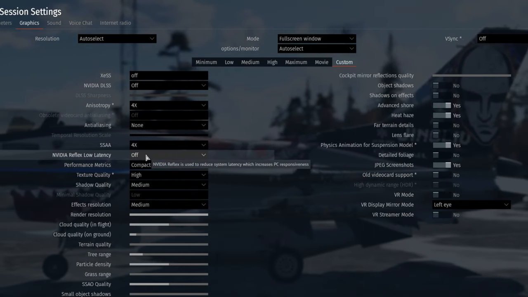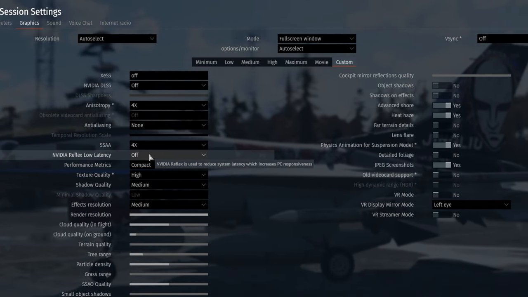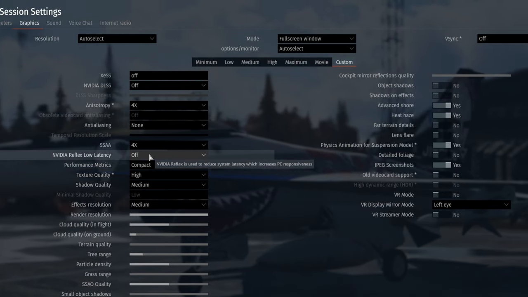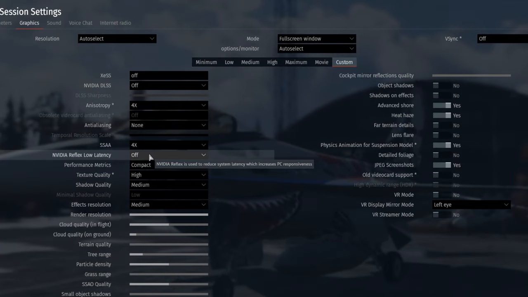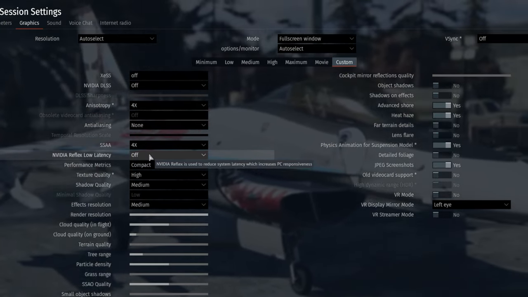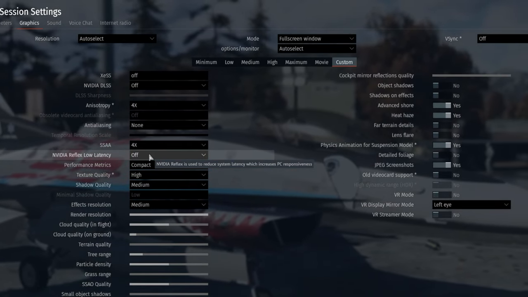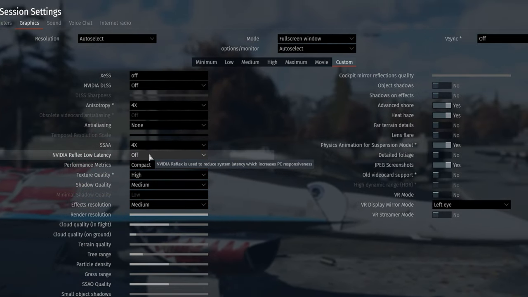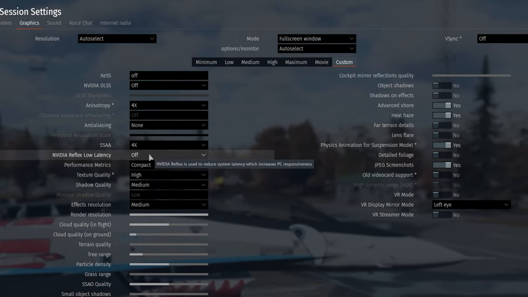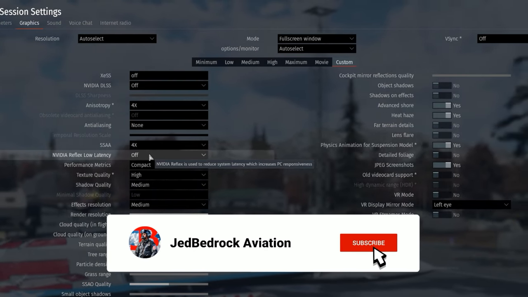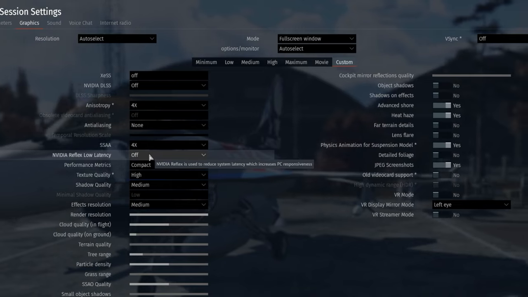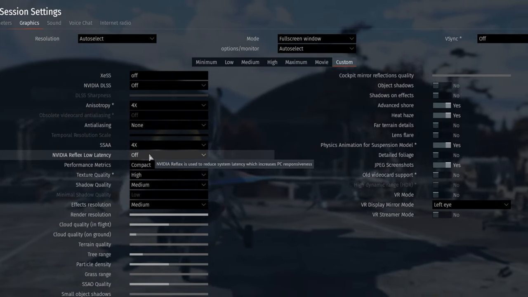The NVIDIA Reflex Low Latency, do not use this. Don't. The idea behind it is that it allows your graphics card to be a lot more responsive to what's happening in the game and allow it to run faster and better. For me, it just sucked so much GPU performance into nowhere. So don't use this. War Thunder is a slow enough game that you don't need your graphics card to be on crack. It'll be fine just turning it off.